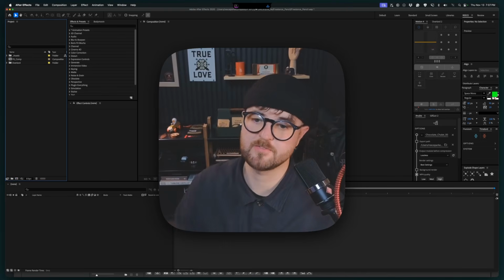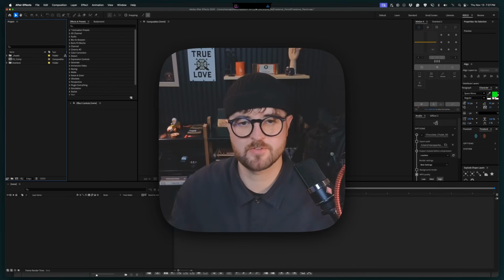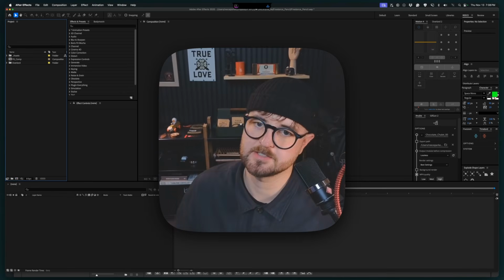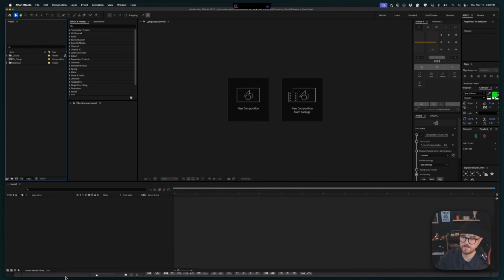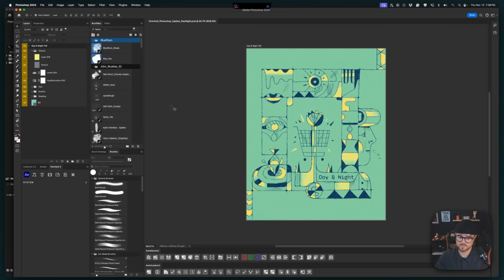Overlord 2 just got a Photoshop update. It can now shoot your Photoshop layers over to After Effects. So I'm going to show you something kind of quick and easy that I sometimes do with my Photoshop files to give them a little bit of life.